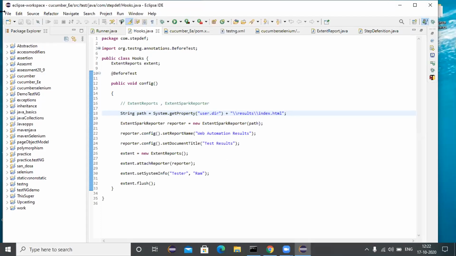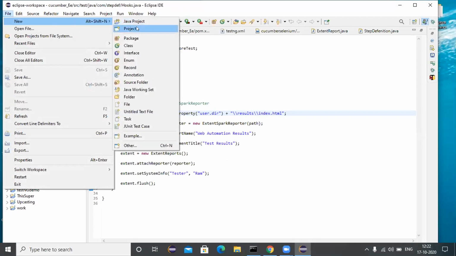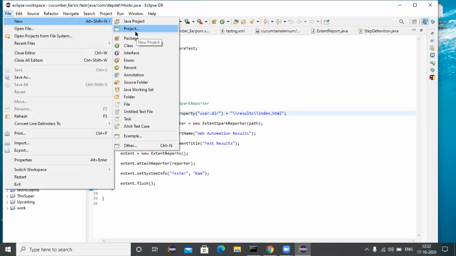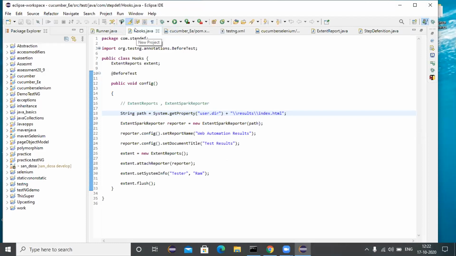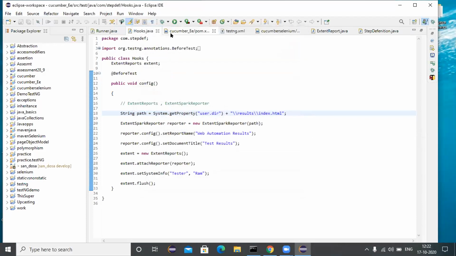It's a page object model. Project object model. Kindly don't confuse this POM. POM in Selenium is different. POM in Maven is different. What is it in Selenium? Page object model. What is it in Maven? Project object model. So what does the POM contain?